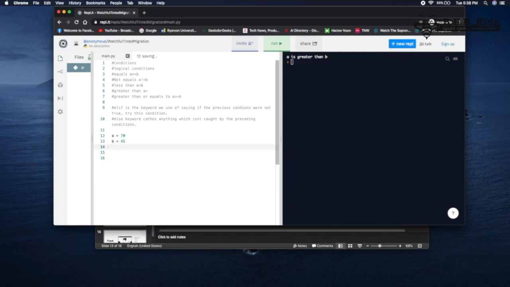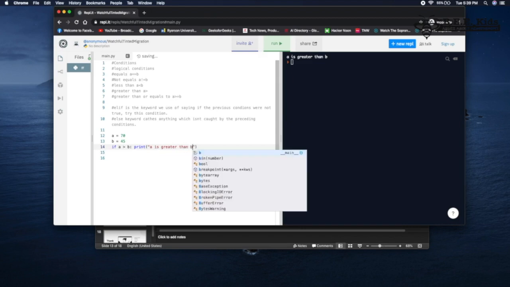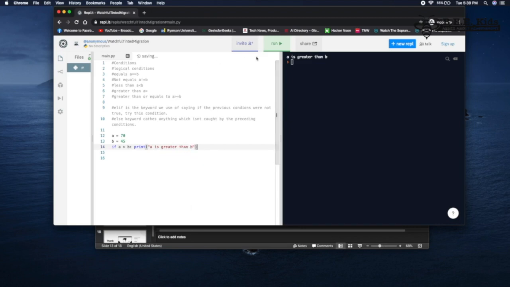So we'll keep the same variables, and what we'll do is: if A is greater than B colon print A is greater than B. And if you run this, as you can see, it prints A is greater than B. This is beneficial because when you have multiple lines of code, it takes time to run, and reducing the amount of lines will reduce the amount of time as well. This is very important in programming.